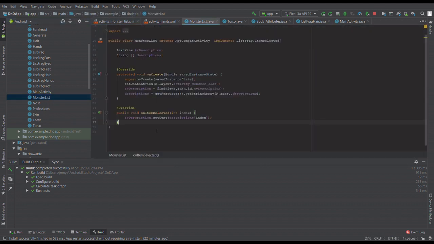So then when that item is clicked in the proper class, when that on item selected right here, when that item is clicked, it sets that text view, which is called TV description, to that index clicked number of the description class. So every race has an index, and when you click that specific race, it sends that index number into the descriptions array, and then it picks out the description associated with that index and brings it to the other screen. So that way, every time you click a certain race, the correct description pops up.